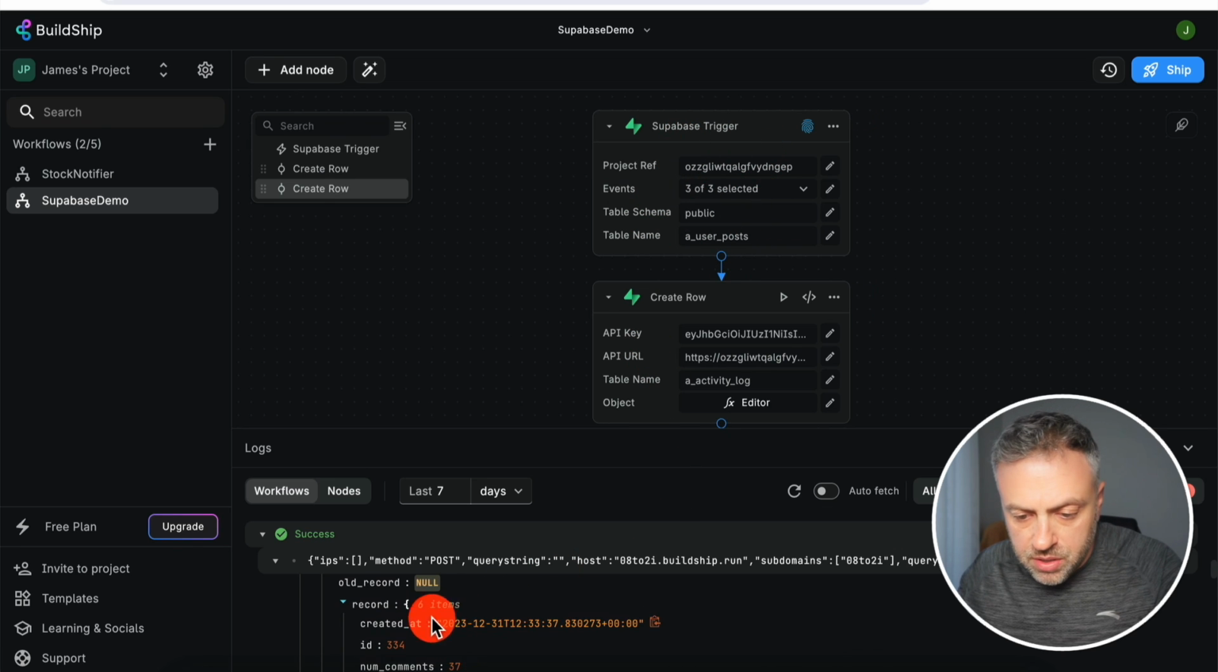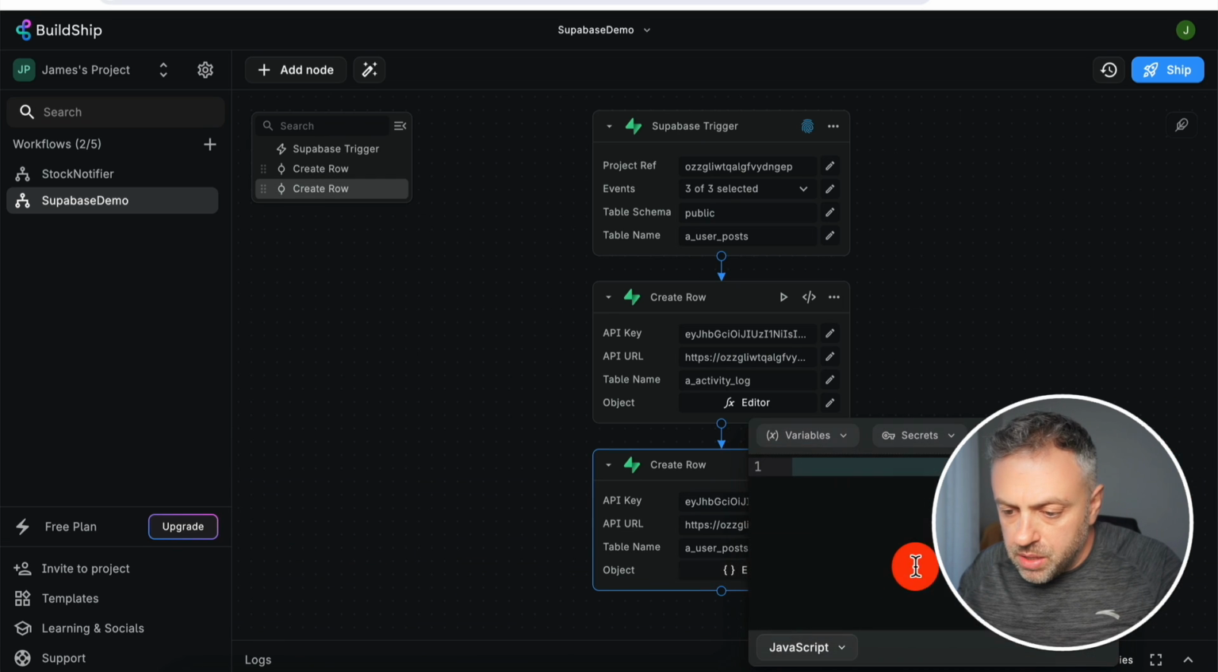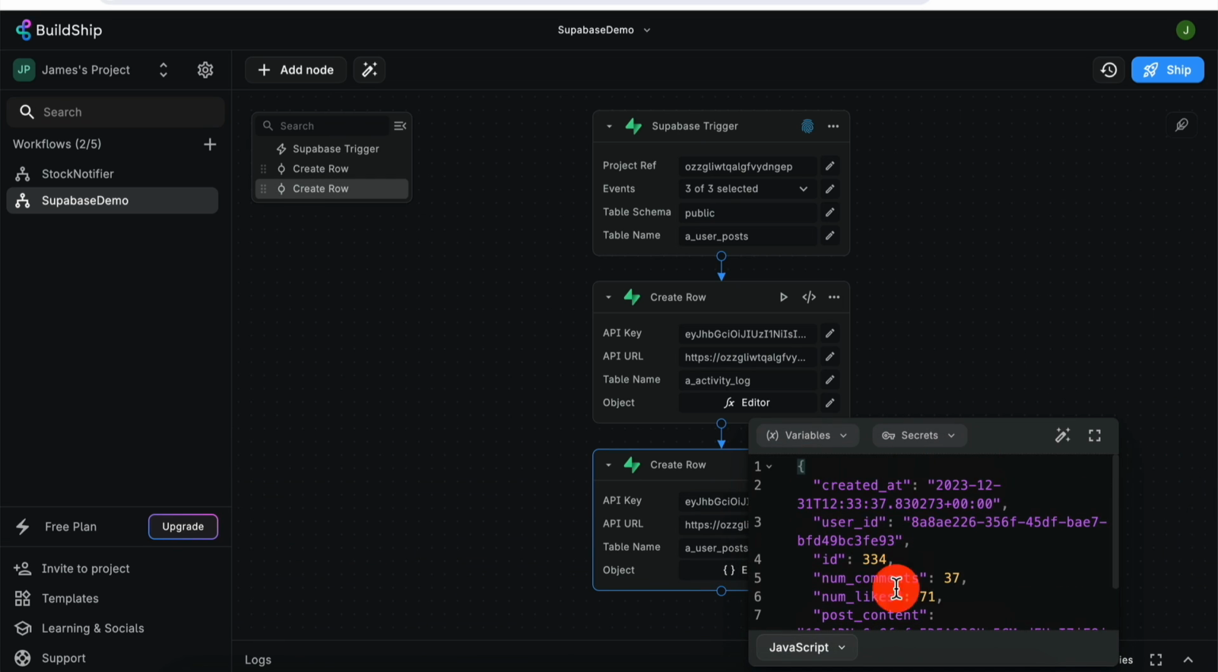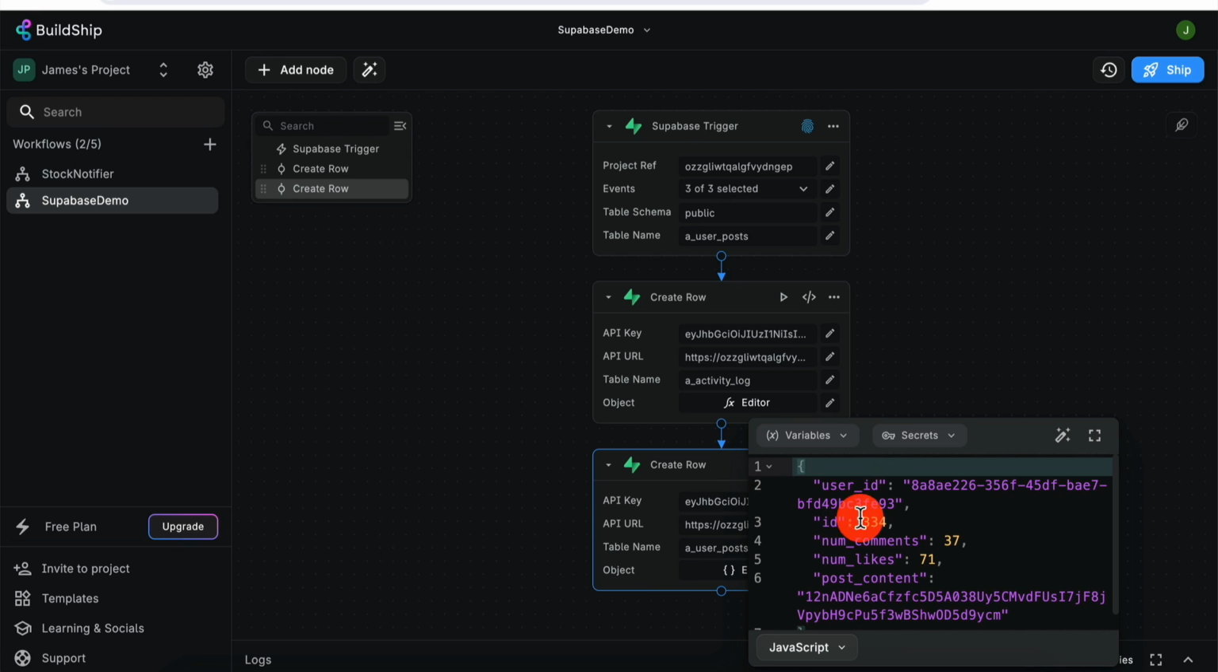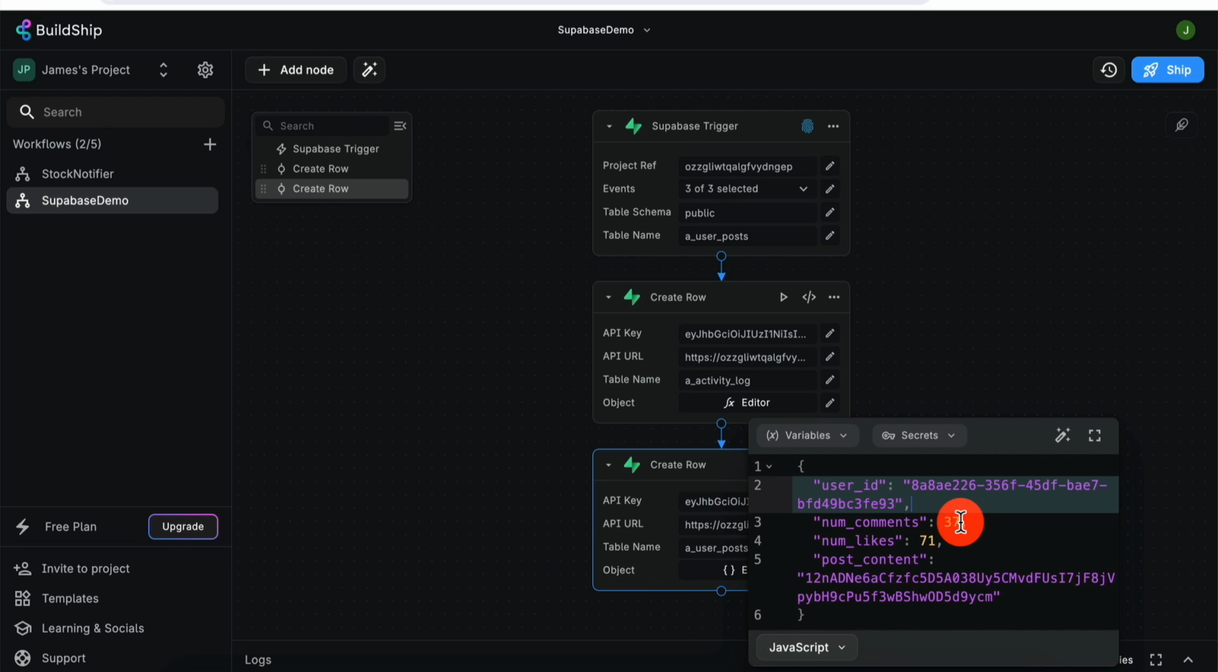So what we can do is simply copy this record here, close that, open this, and paste it here. And we can simply model our JSON object on the data that we're getting as part of this trigger, because these tables are identical. So this is the same data. Now we don't need created at, because that's going to be done automatically. We don't need ID, but everything else we need, except we need to make sure this is all dynamic.